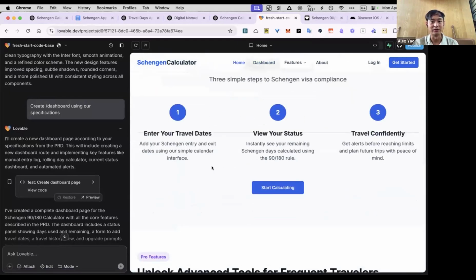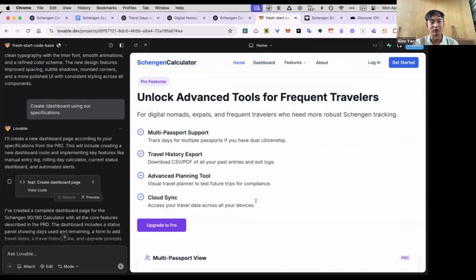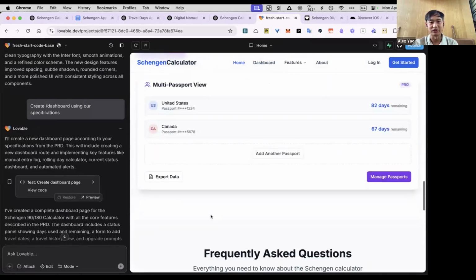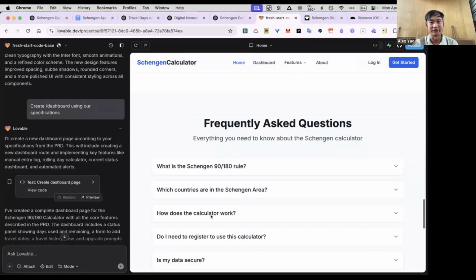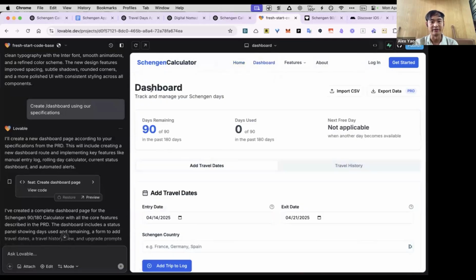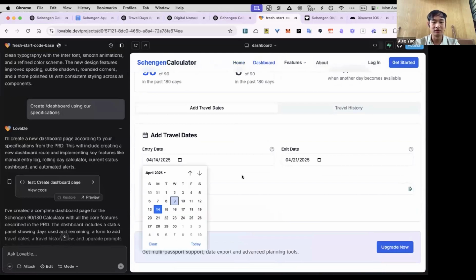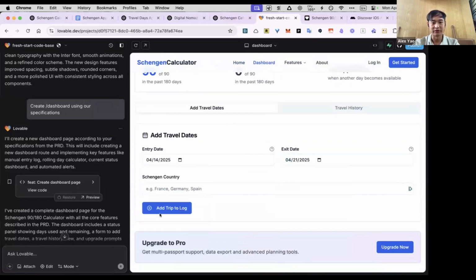Overall, there's still some UI stuff that I'll have to fix, and then we have the pro features down here. I think it's much clearer, has a lot more information too. And then in the dashboard, you can see you can add in travel dates as well. Let's see if it works.